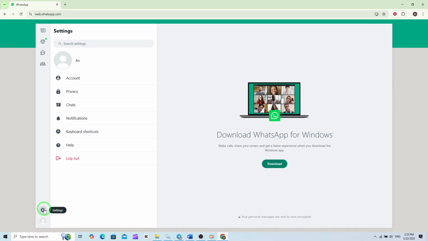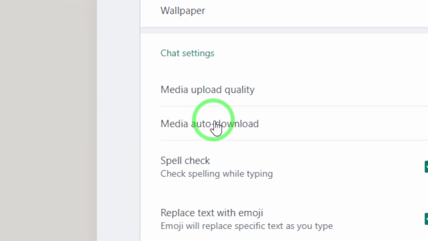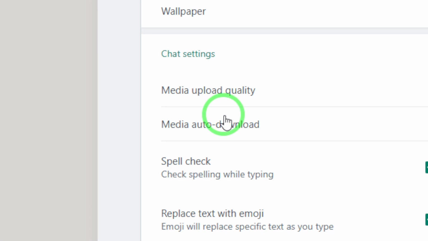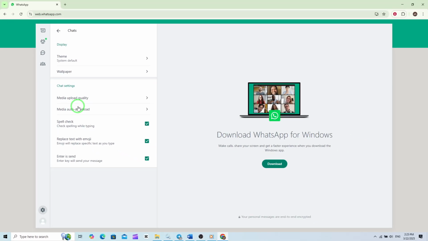Once inside the settings menu, click on Chats. This will take you to a section where you can customize various chat-related settings. Here, look for the theme option.